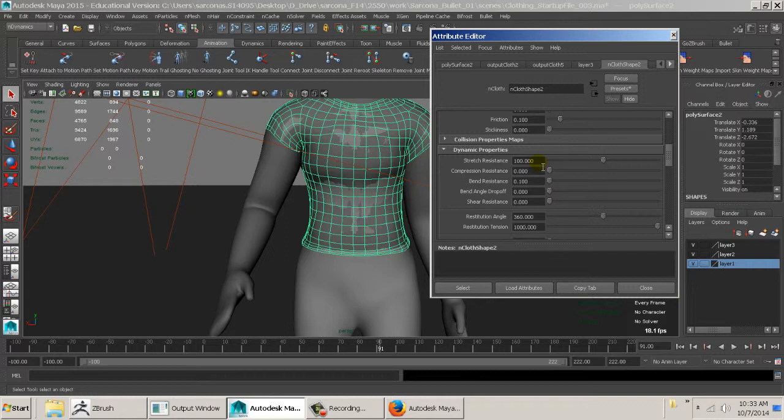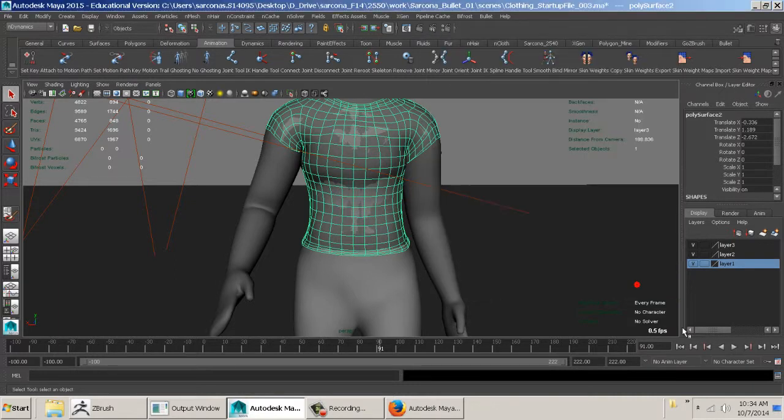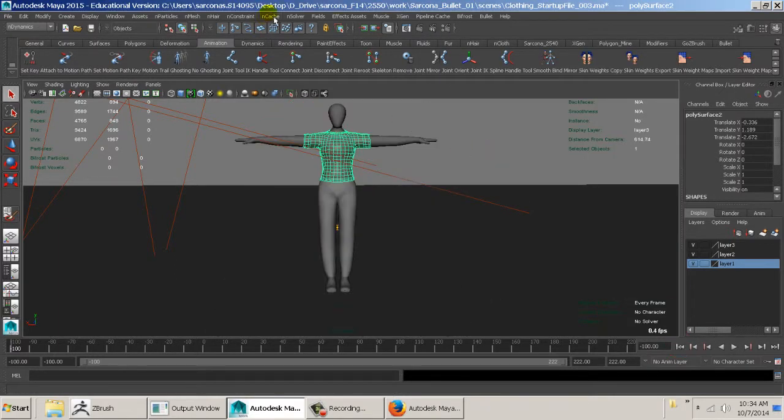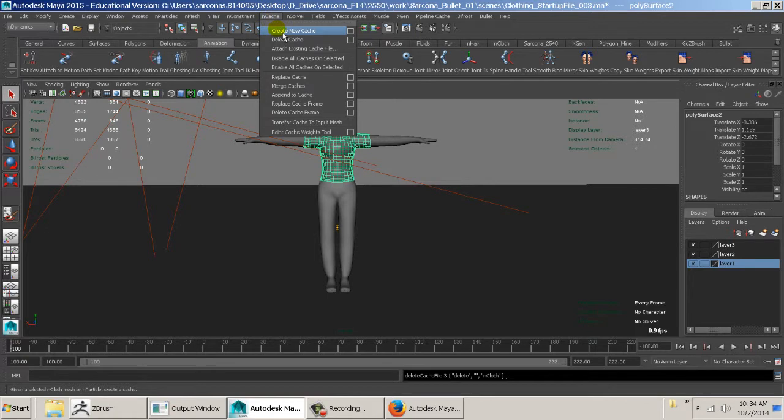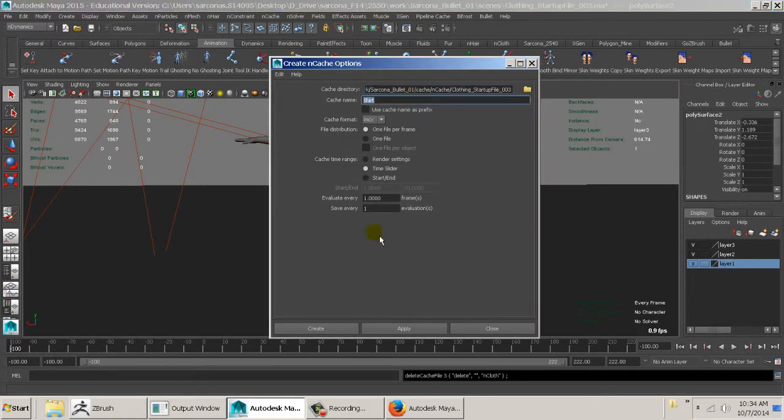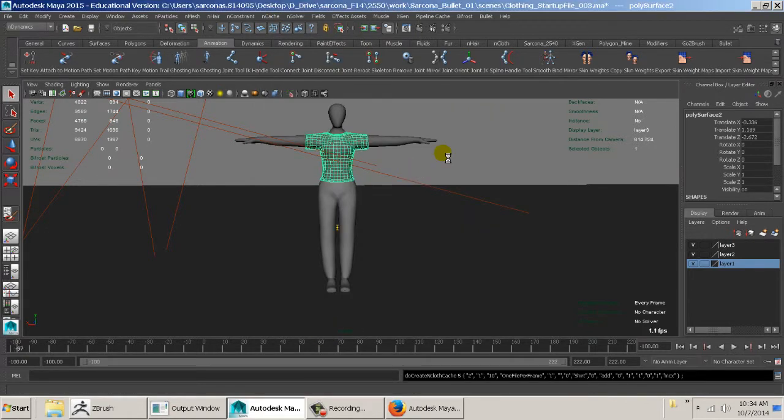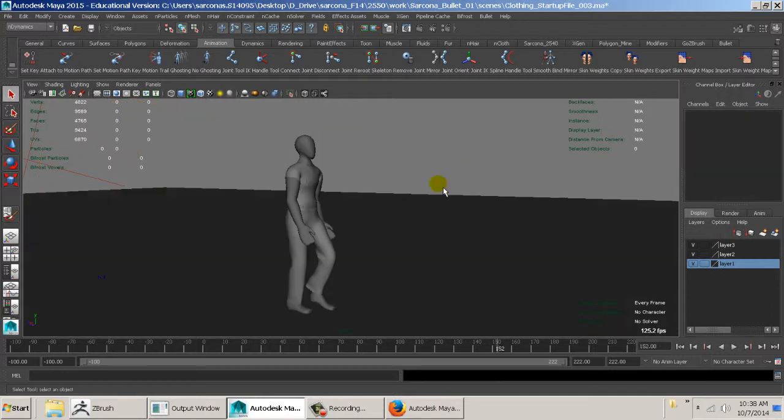I think I do want to stretch just a little bit more, so let's take this down to maybe 65. And delete the cache, make the new cache, and I did rename this one to shirt. Okay. So now we just wait and see what happens. Alright, so I think we got it on this one.